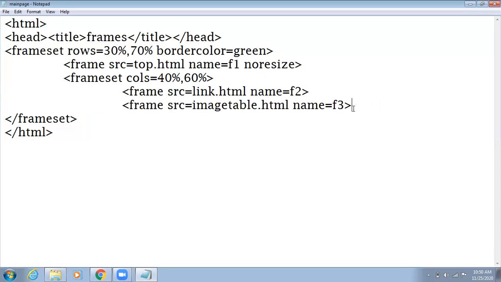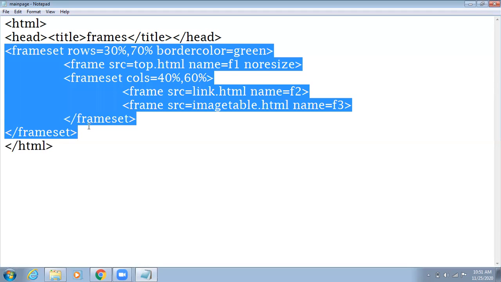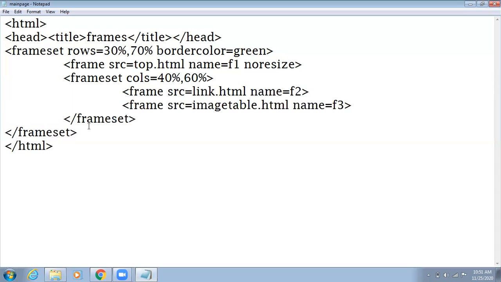Okay, so we need to close the inner frameset also. Close frameset. The frame tag is an empty tag, but frameset is not an empty tag, so it's compulsory to close the frameset tag. Save. This time you have to close the frameset tag twice, because one is for the inner frameset and one is for the outer frameset. Save, check.